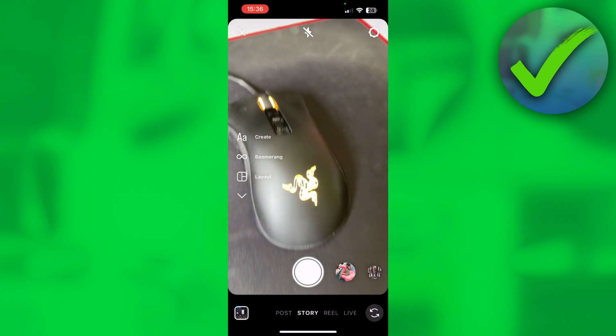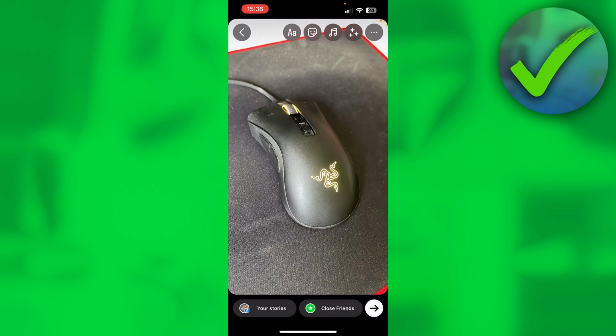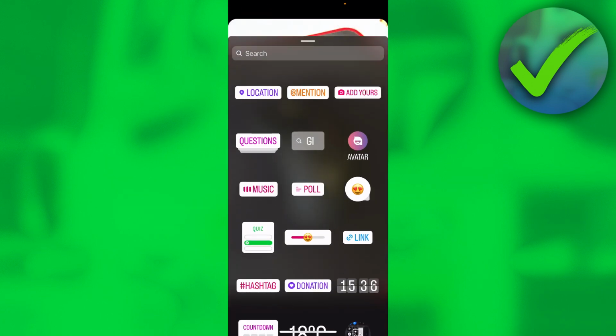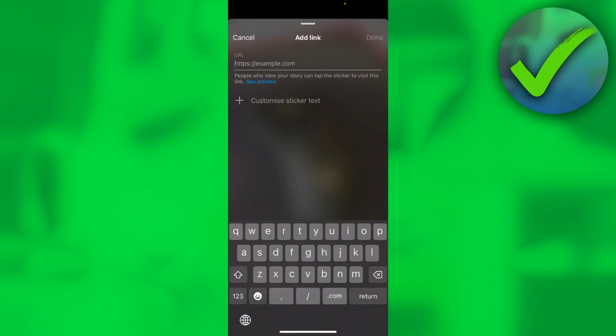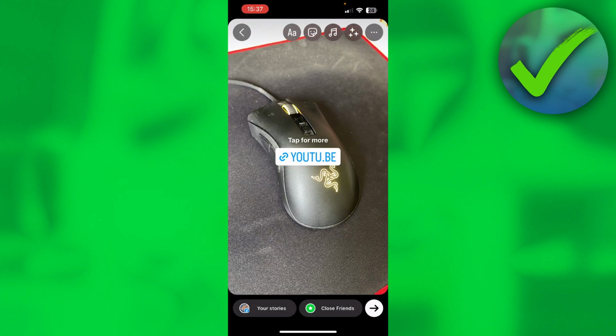For the sake of this tutorial, I'll just take a picture of my mouse just like that. And then at the top, you have the sticker icon. This is where you normally could add your location or mention someone or add music. And also here you can actually click on a link. That's actually where I'll click, and then I'll paste in the YouTube link and click on done. And this is how that link will now look.